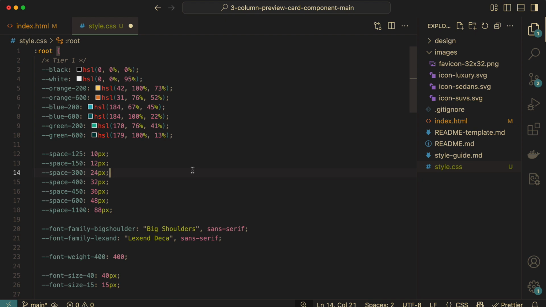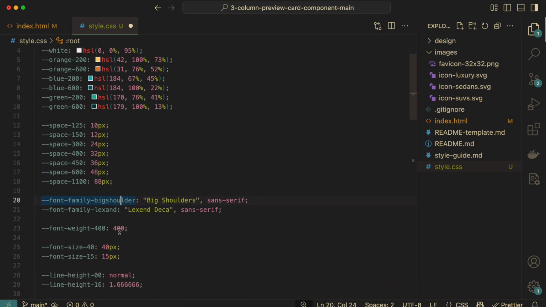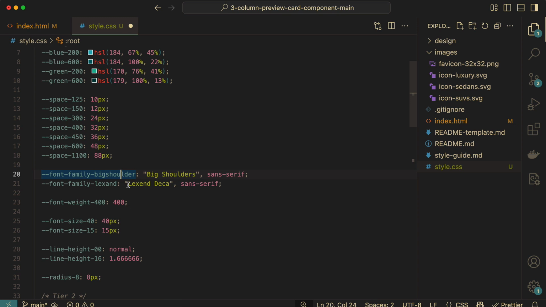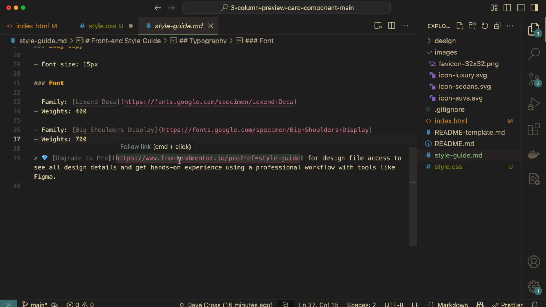We have space. For the most part, it follows the 8-point grid or the 4-point grid really, really well. I did notice that I needed one little extra. That's 10 pixels. We'll talk about that in a second. But for the most part, they are all there. Fonts. Let's talk about fonts for a second. In fact, I'm going to jump ahead because you'll notice that this says big shoulders. But I'm going to switch over to the style guide where it actually uses big shoulders display.